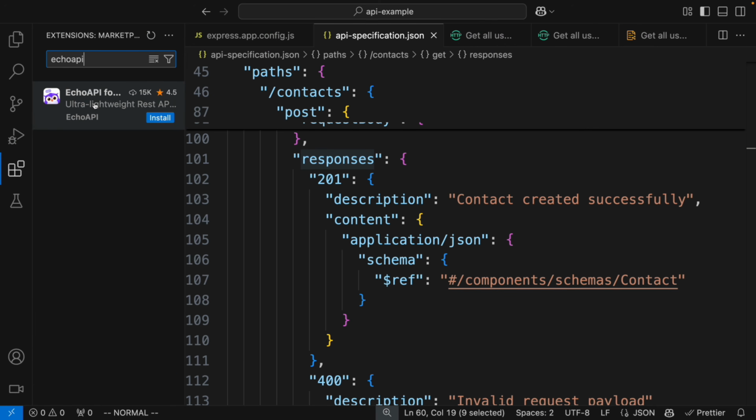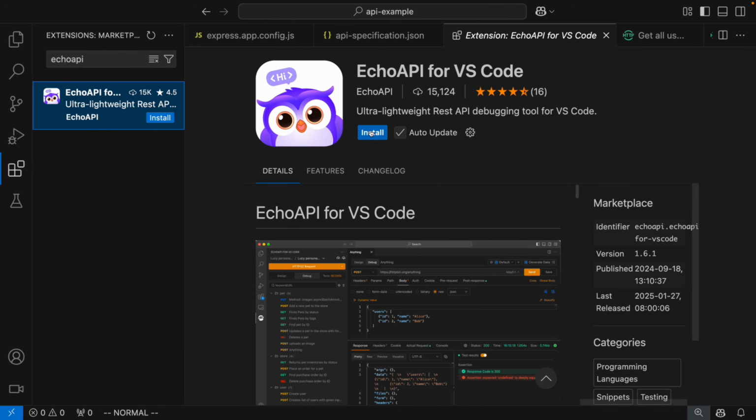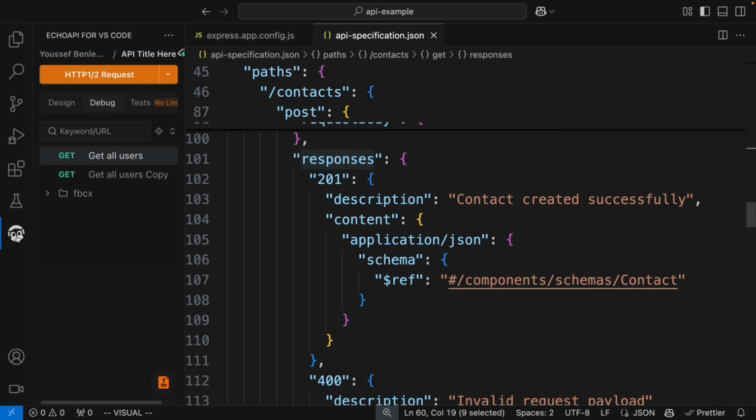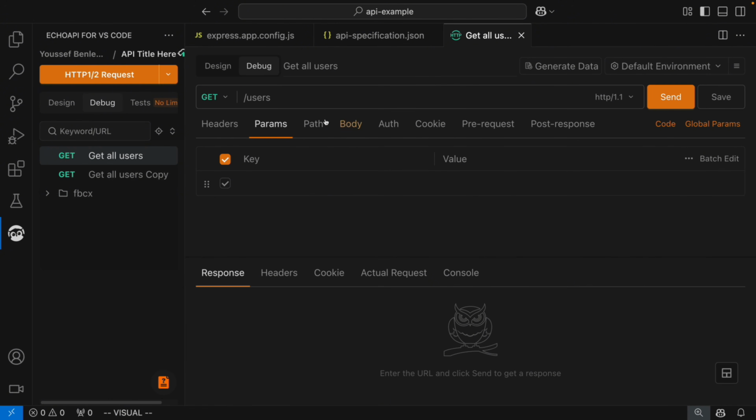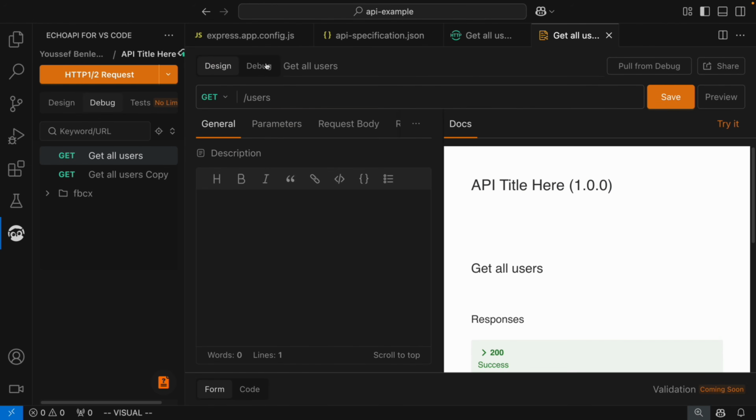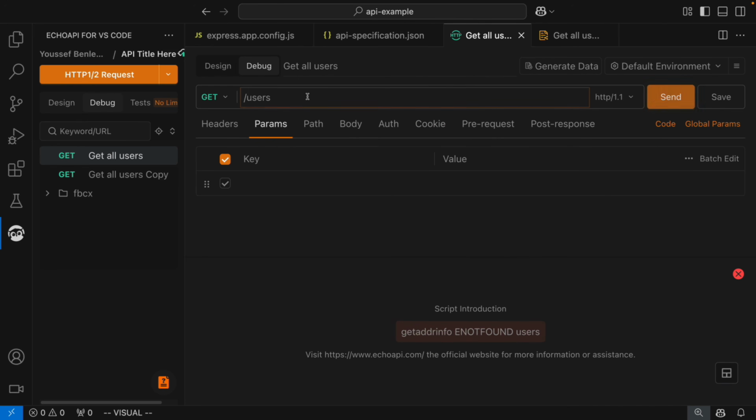And another quick tip, if you are tired of switching back and forth between Echo API and Visual Studio Code, you can just install the extension from Echo API. I also know that the team is constantly adding new features, so it's definitely worth using.